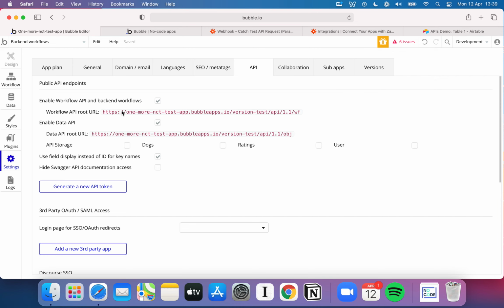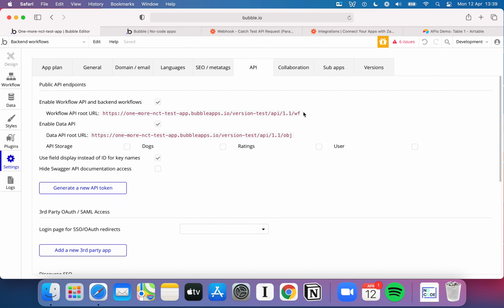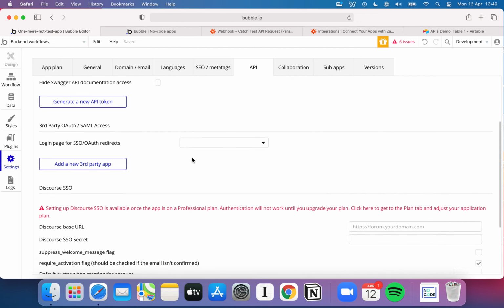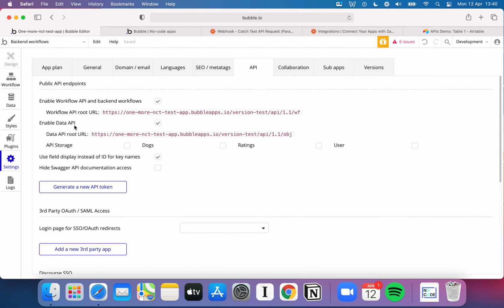And so if I wanted to do a workflow called, I don't know, send payment information, maybe I've got somebody sending me some kind of payment information, it would be one more NCT test app.bubbleapps.io/live/API/1.1/WF and then /send payment information. So something like that, whatever you call your endpoint, you would put that in the end of this. It's really, really easy. But you can generate a whole Swagger documentation for that as well. So it's quite easy to get stuck into and get an app working.